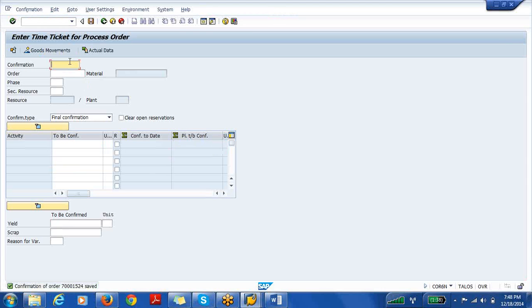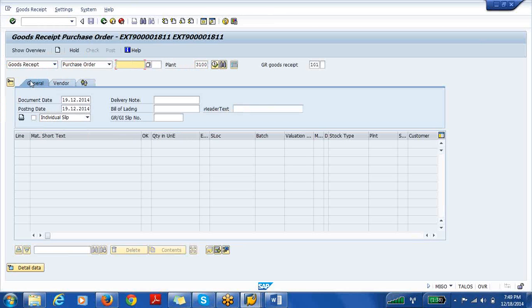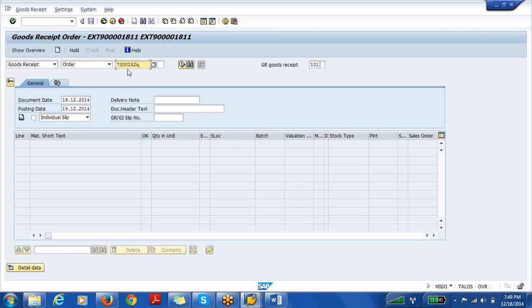Okay. So the next operation, the next step is receive the stock. /NMIGO, enter. So is it goods issue? No. Goods receipt. Is it for purchase order? No. This is for order. Do you have that order with you? Yes, I do. Enter.